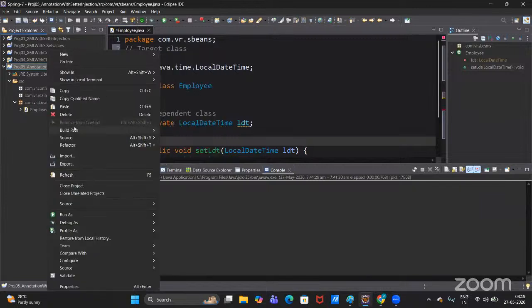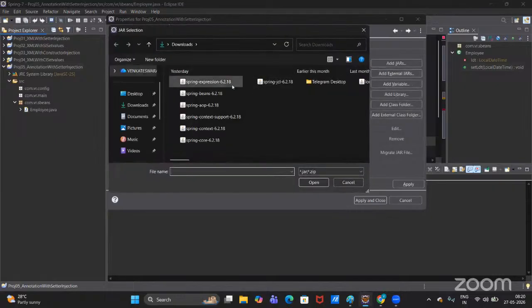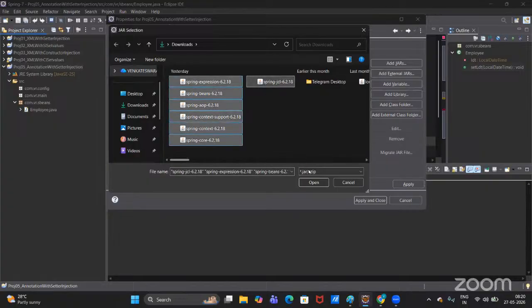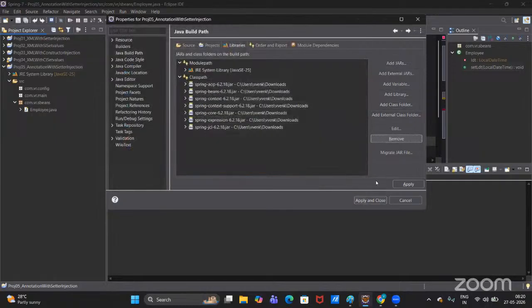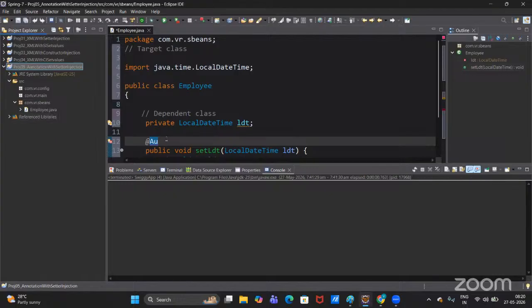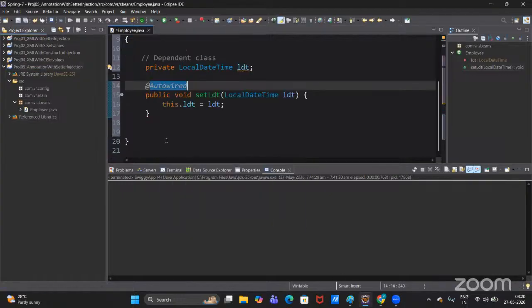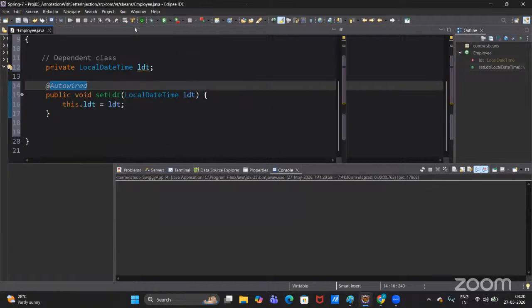You can add Spring jars: Build Path, Configure Build Path, click on Libraries, click on Classpath, Add External JARs. Yesterday we downloaded them. Select the jar files, open, apply and close. Now see, it is added, and @Autowired appears. Okay, fine.